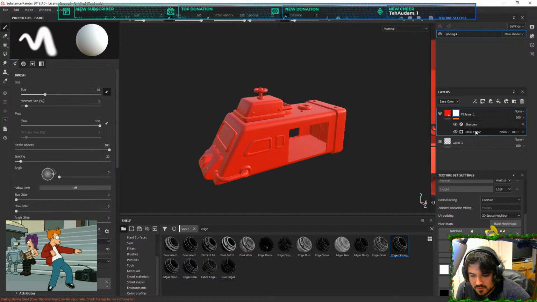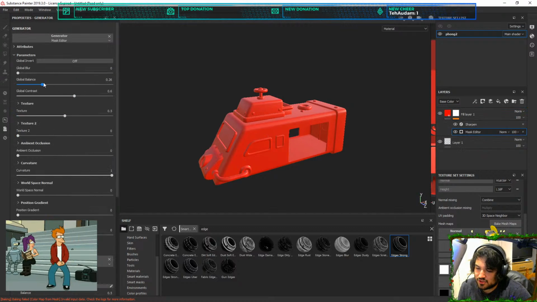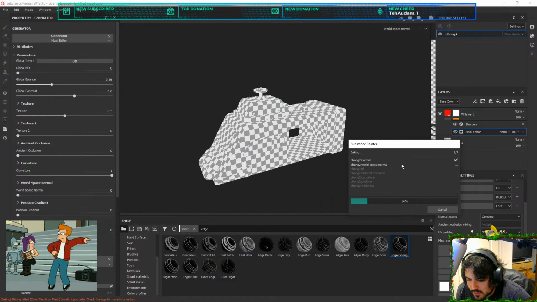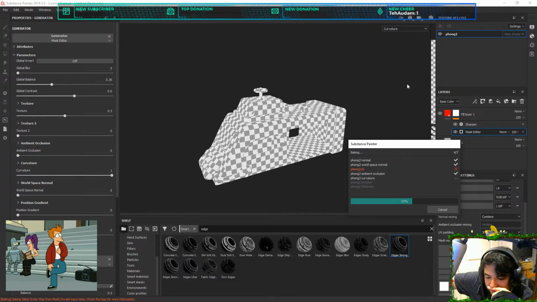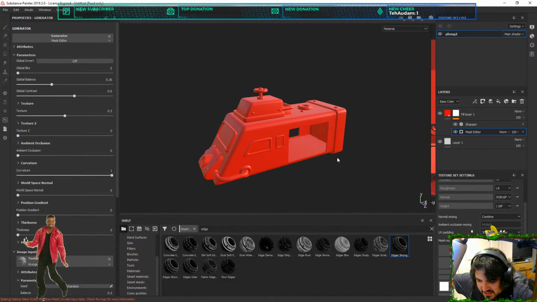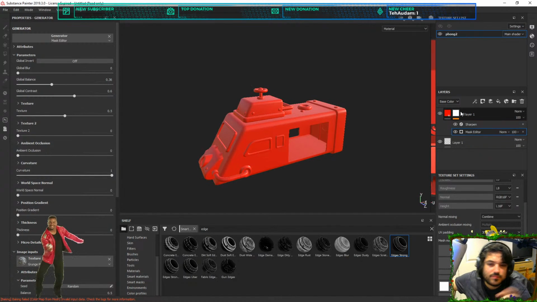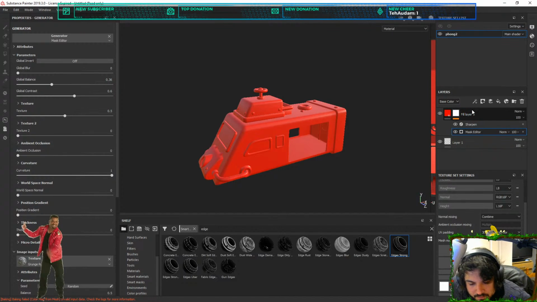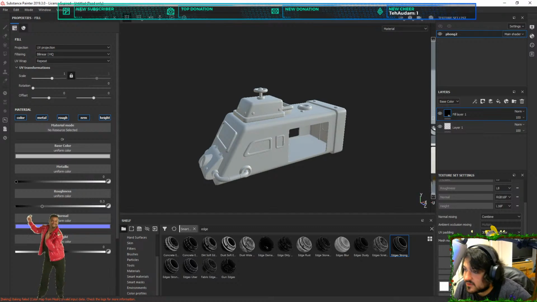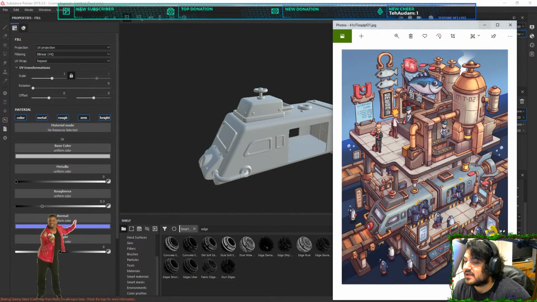Oh. It's not baking correctly. Why is that? This happens sometimes when I model things. Yeah, look, that's definitely not working correctly. Sometimes it just doesn't like it. I guess I'll just hand paint the shadows on then, that's fine. Pull that in, get my reference back up.